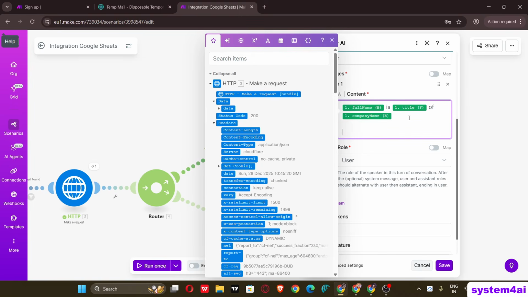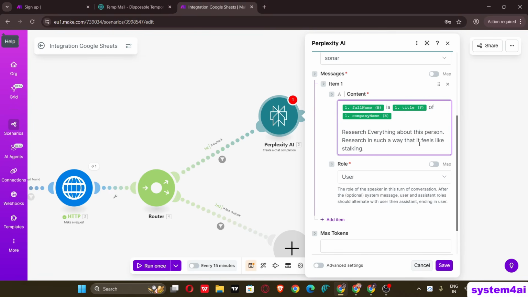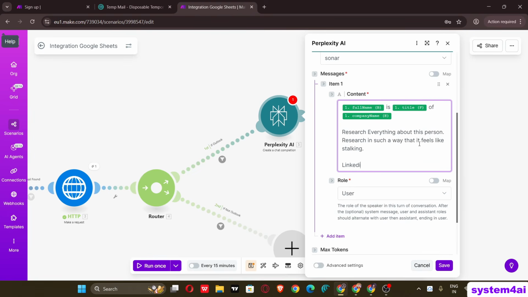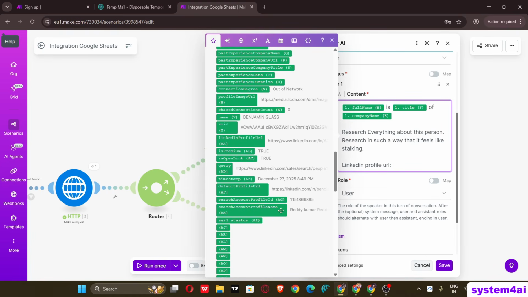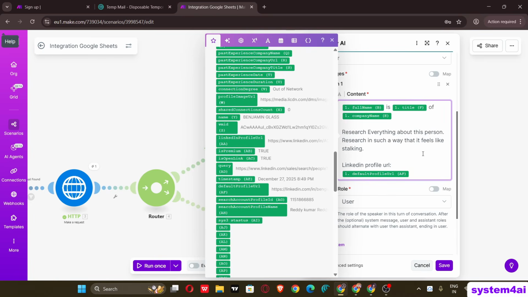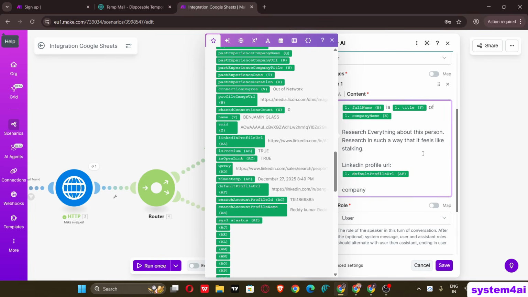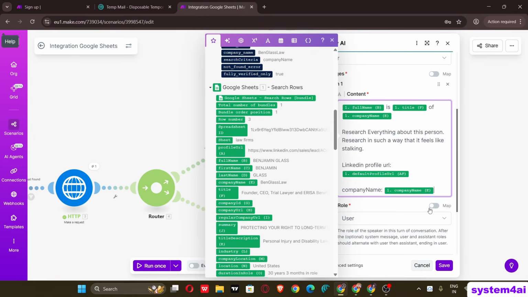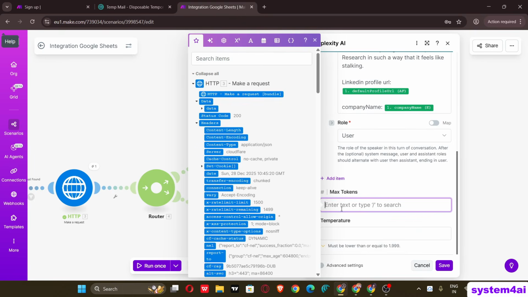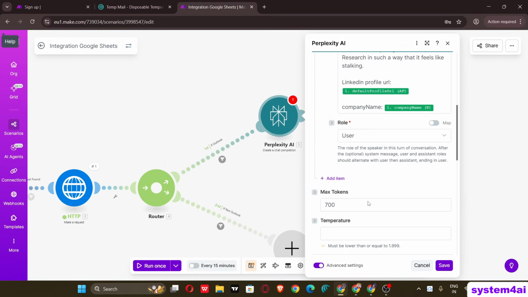And I'm going to tell it to research everything about this person, research in such a way that it feels like stalking. I'm also going to give additional details like the LinkedIn profile URL, and it's in the Google Sheet itself. Where is that? At the last, the default profile URL. That. And again, I'm going to give the company name once again, which is this. Yeah, enough. For the max tokens, you can keep it at 700 and enable the advanced settings.